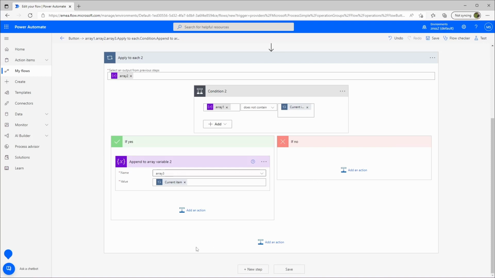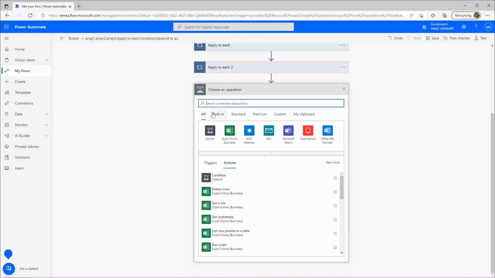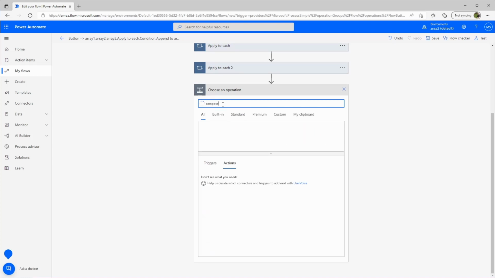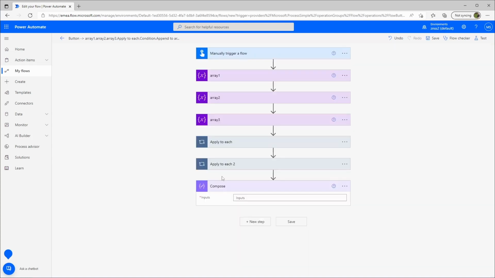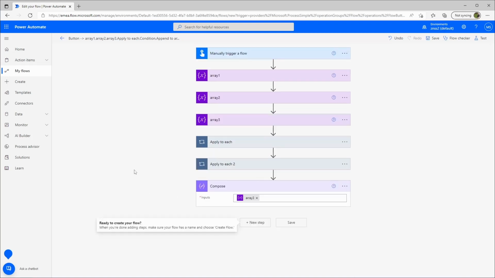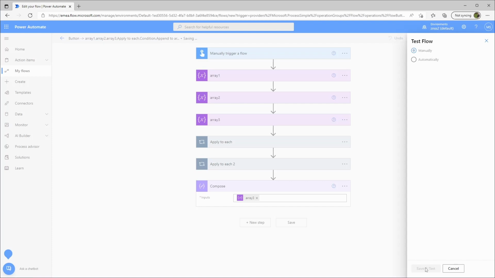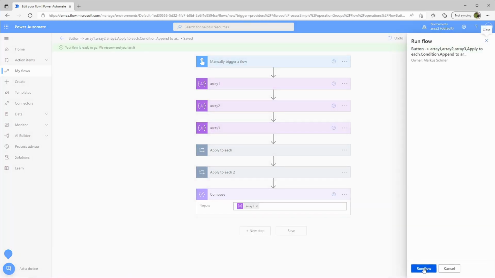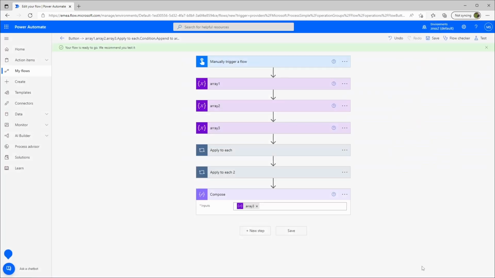And what we're also going to do is we will show the final array in a compose. So we add a new step and we say compose. We use the compose action and here just display the array 3. Then we'll see on one glance what it filled in the array 3. So we test this. We go again manually. Run flow and done.